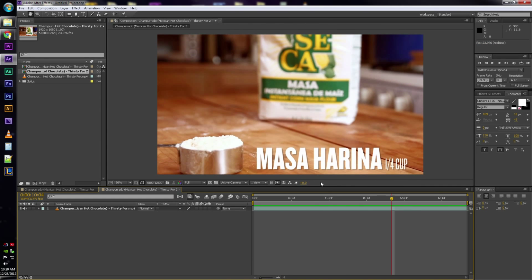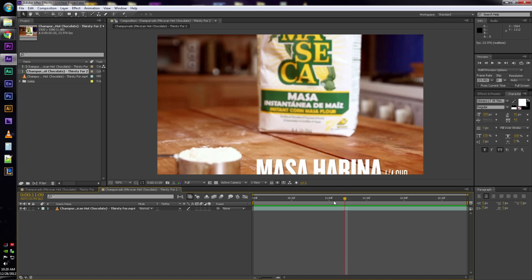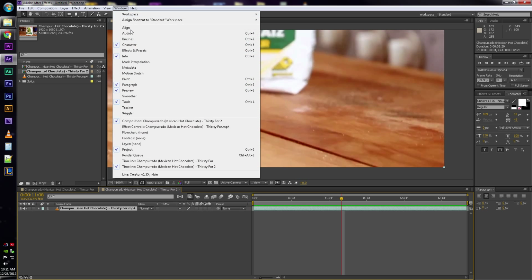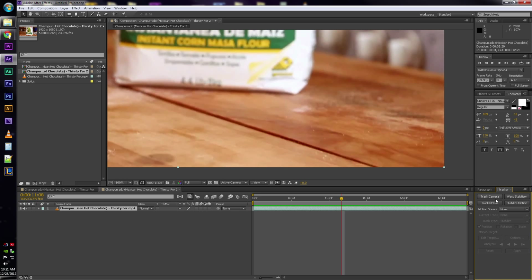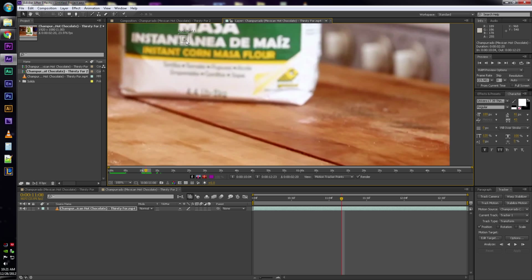Now I've already gone and done this once already, and so I'm just going to start it when that text pops in. So let's go to this point right there, and this little corner has served me well. So I'm going to track based on that. So I'm going to add on my tracker, and we're going to track motion. And we want to relocate this right there.